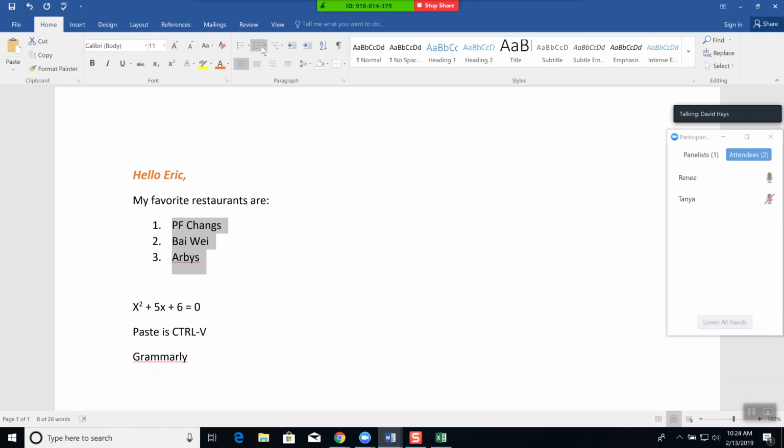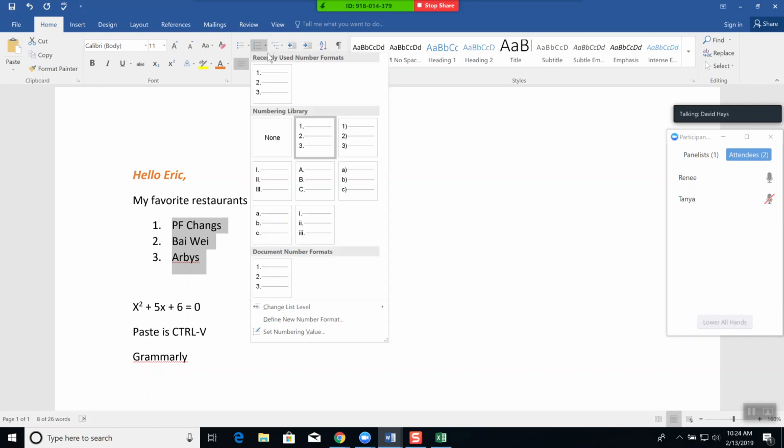Now, instead of numbers, if I come here, you see there's numbers with parentheses after them. There's letters you can put on there. Let's see, what's that? Roman numerals. There. You can, again, define your own down here.